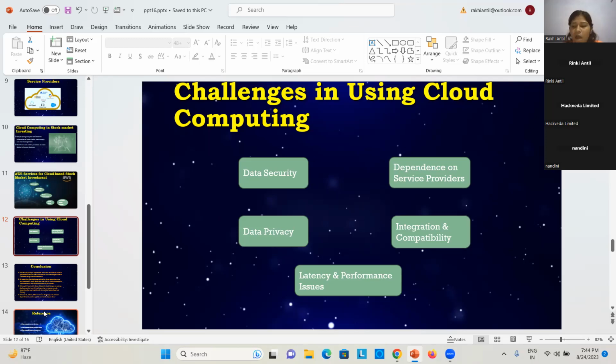With cloud computing, there is a significant dependence on service providers for continuous service and support. Any technical issue or downtime on the provider's end can disrupt access to critical data. Fourth is integration and compatibility.